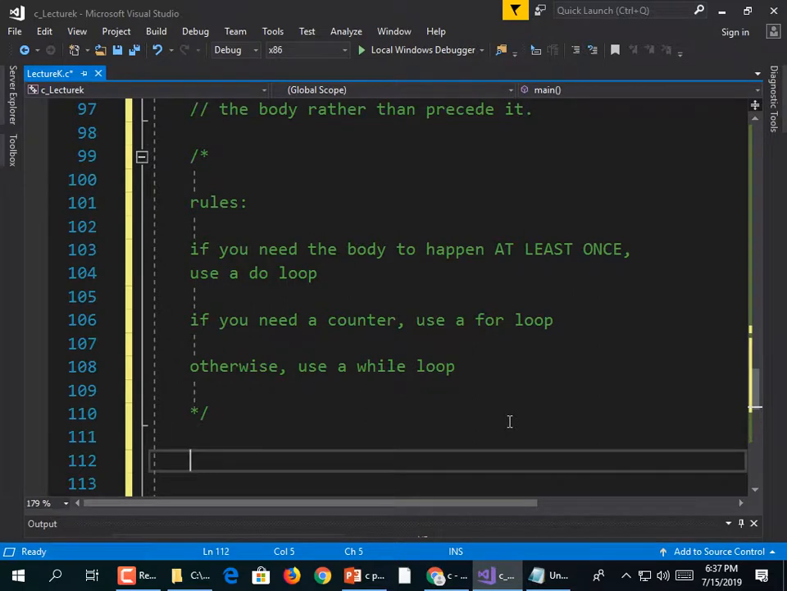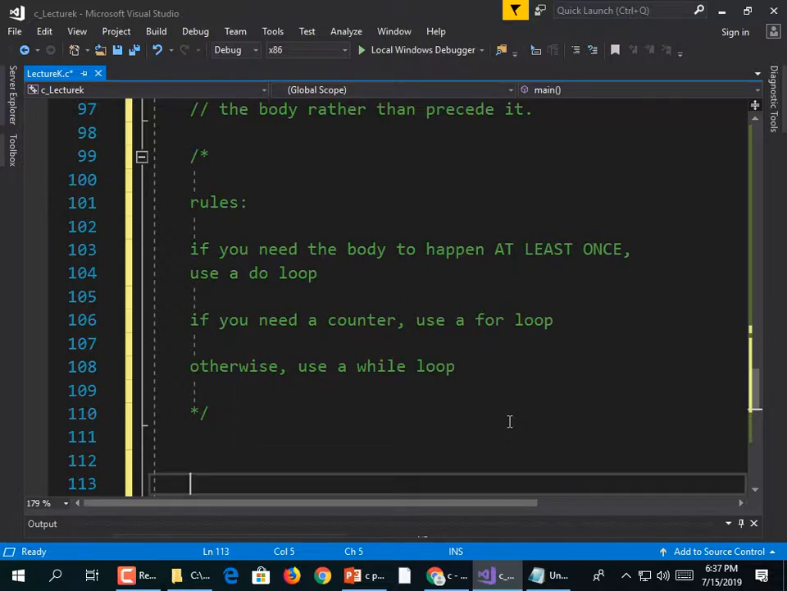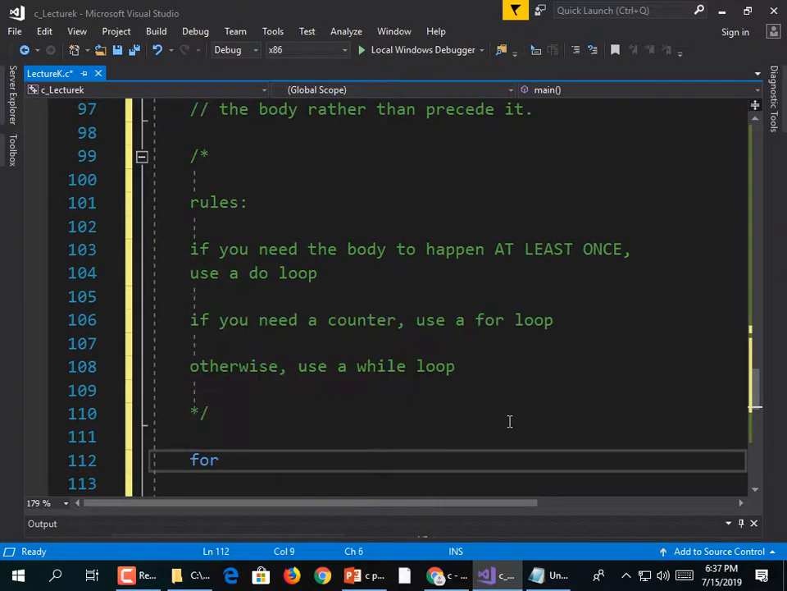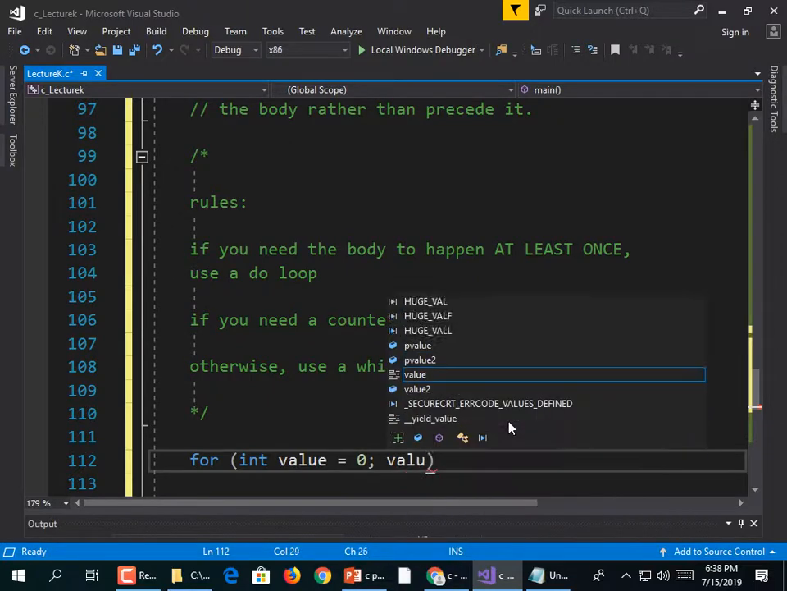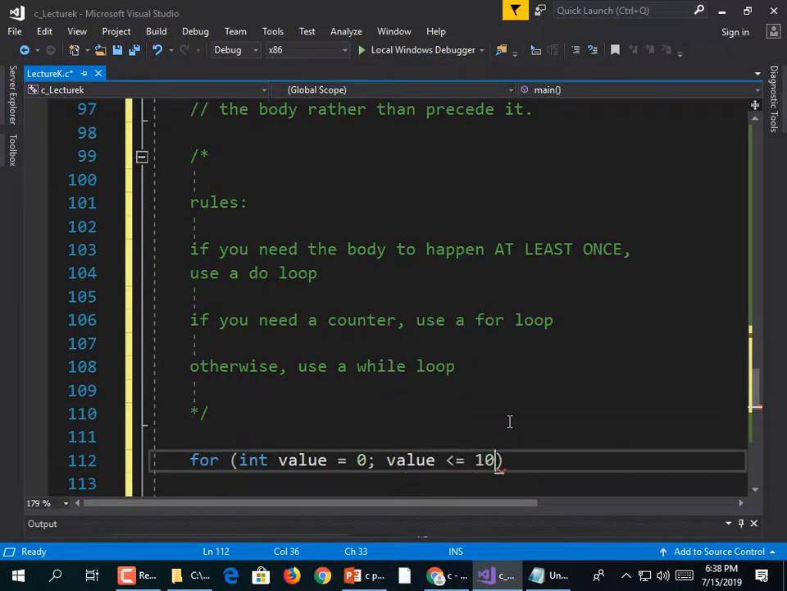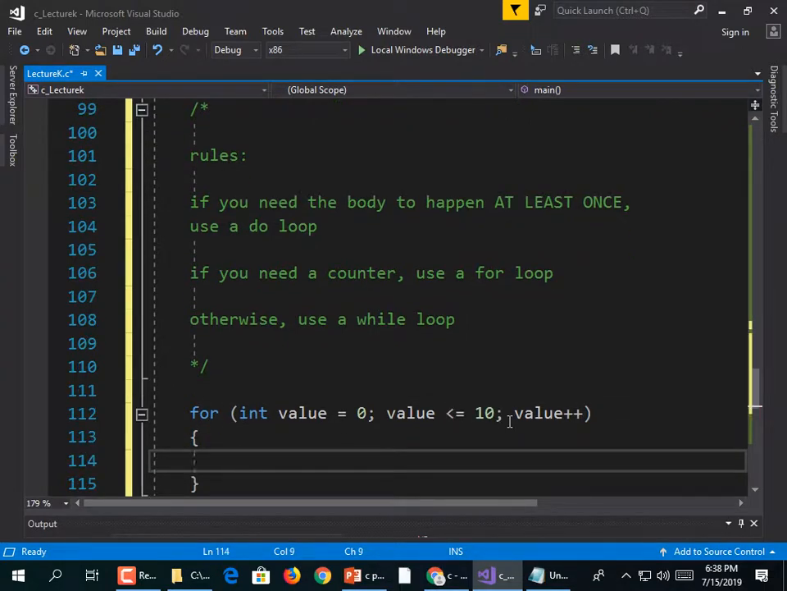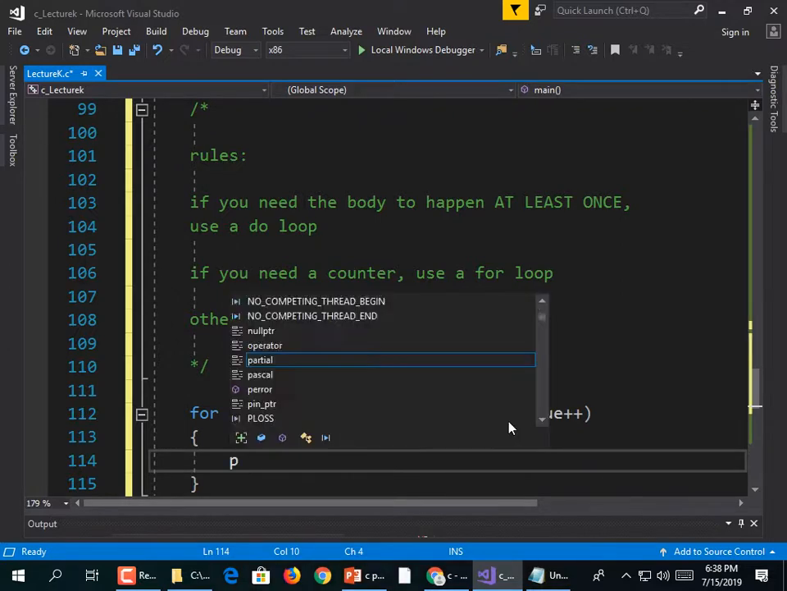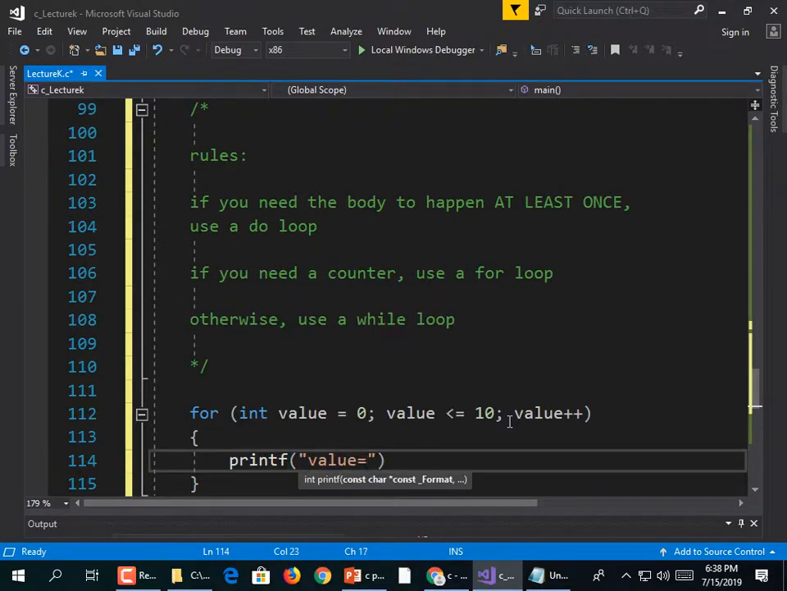Okay, we need to talk about continue versus break. We did talk about the case and the switch, right? We know what case and switch mean. Well, the break does the same thing inside a loop. for (int value = 0; value <= 10; value++). Let's print that value out. printf("value = %d\n", value). But now we're going to do a little test.